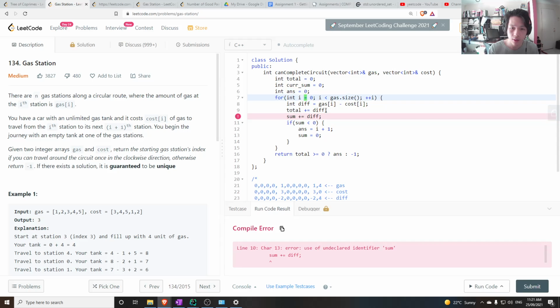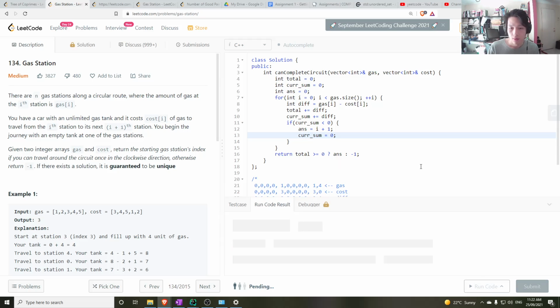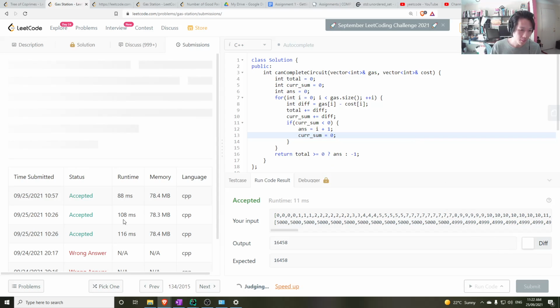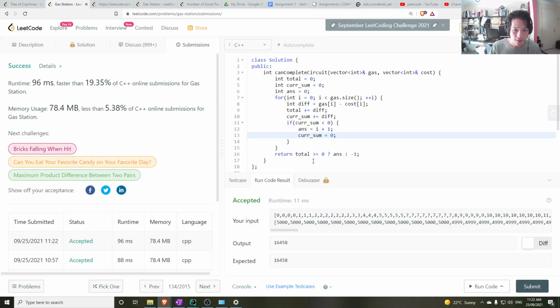Sum is not declared because it's called current sum. So I have had a couple of wrong attempts before. This is linear time, so I'm not sure why it is so slow compared to everyone else. And with space as well, so I'm guessing they've added new test cases, because I don't think you can get a better time than linear time.